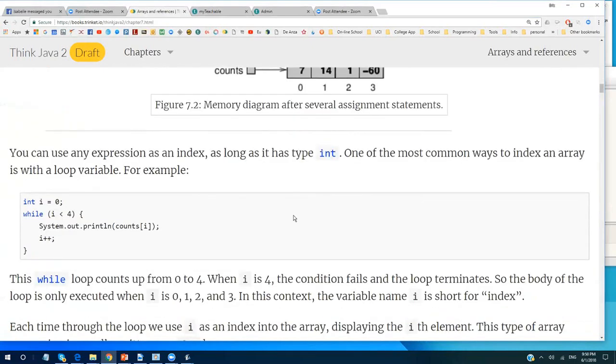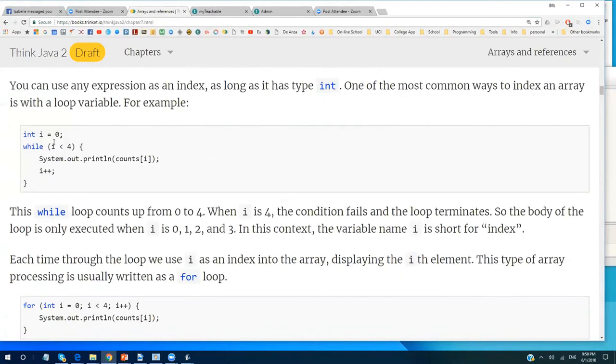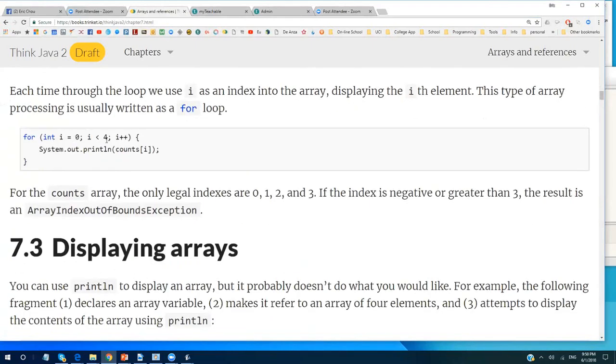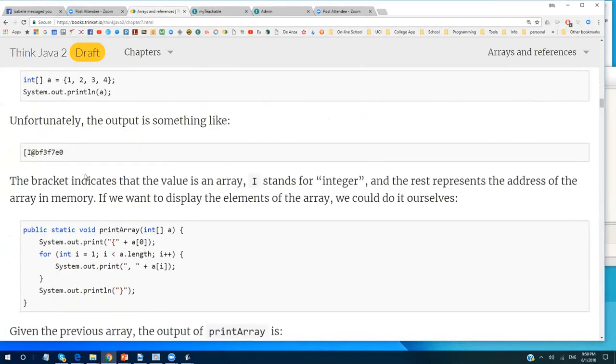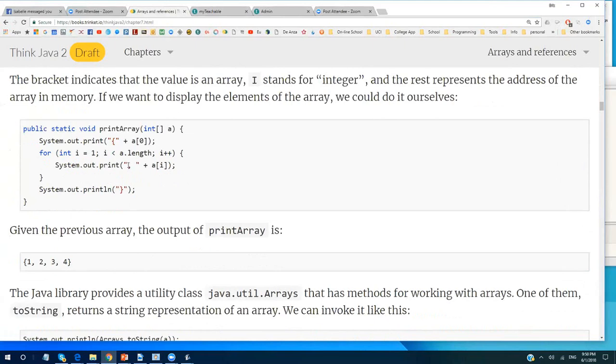Is that okay? And then each time you can actually use a while loop to print everything out. I think this is easy, right? And that can be changed to a for loop for printing it out. Is that okay? And to print out the whole array, you just have to go through each of the elements and then print it. This one is worthwhile to do.